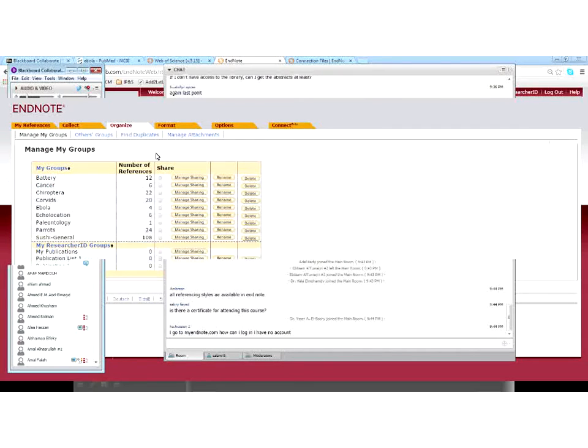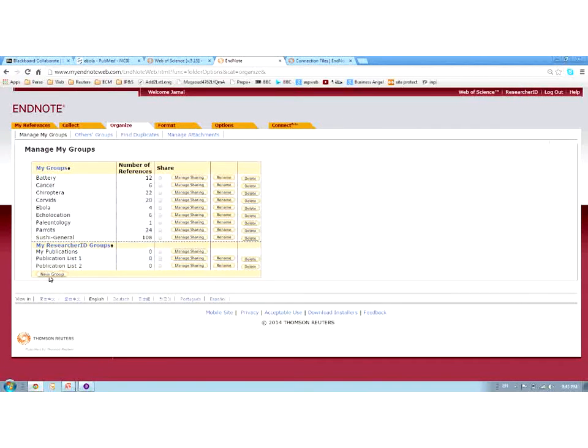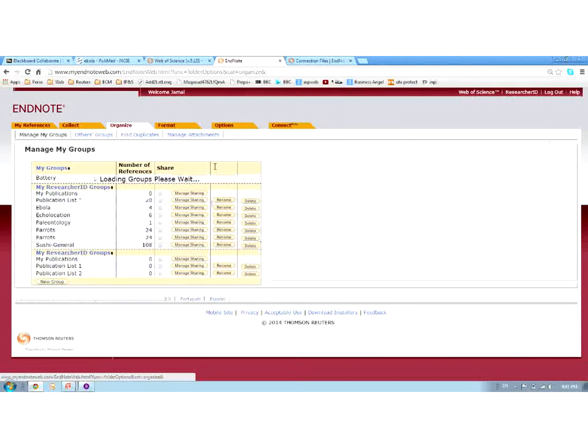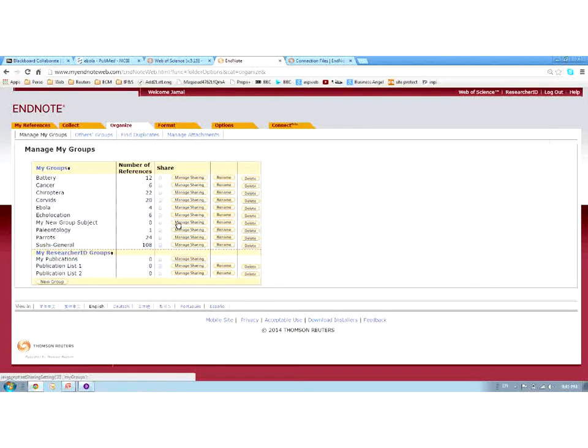How to open a new folder to keep different references for different subjects? Of course you can. You click here, you go to organize, and you go to new group. So if I click new group and I say my new group subject, and I click OK, I have my new group. And then I have new options. This is pretty new. I can manage sharing. That means that if I'm working with a team of researchers, I can share some of these groups with my colleagues. I can rename it, and then I can delete.